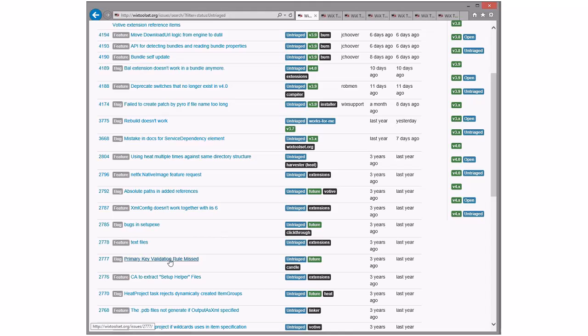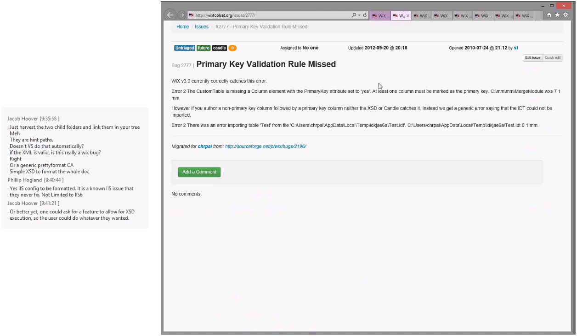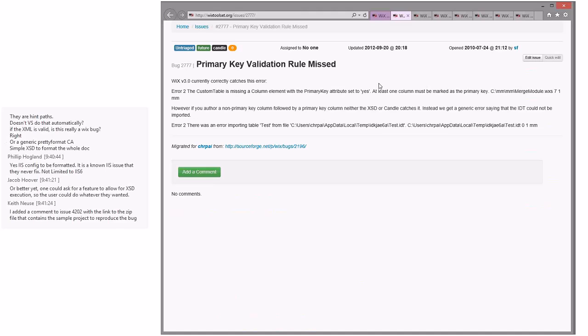Yeah, sorry. You're getting ahead of me. Yes, I agree. Primary key validation rule missed. Custom tables missing column element primary key set to yes. One column should be marked primary key. However, if you author a non-primary key followed by a primary key, oh, that's not allowed. Okay. Yeah, fair enough, because IDE import things are bad. So, yeah, we could do this in 3x. And, yeah, we should fix that. One of many rules. All of your primary keys must be first in the table.